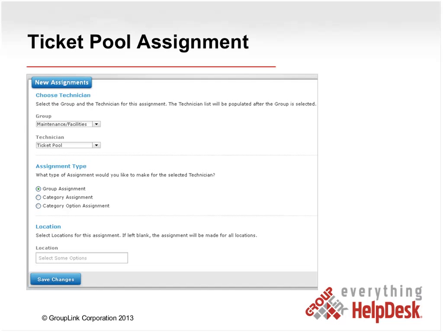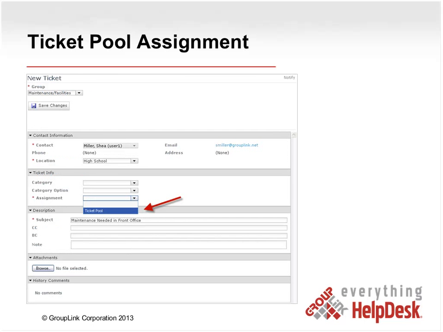Now here we've selected the Maintenance Facilities group, selected the ticket pool as the technician, and as the assignment type, we've selected the group assignment. I left location blank so it includes all locations. So this is very similar to your specific technician receiving all group assignments. When the group Maintenance Facilities is selected, it does not matter which location an end user is at when creating a ticket, the ticket pool will be the only assignment available.